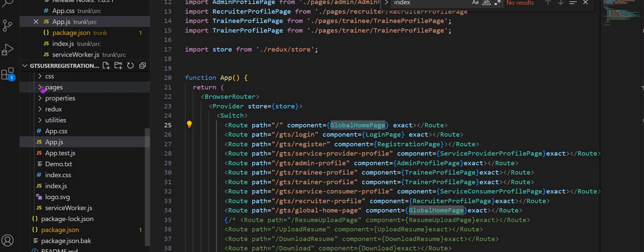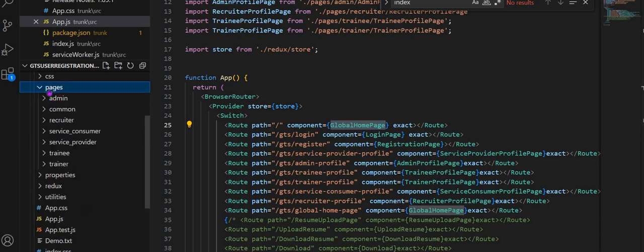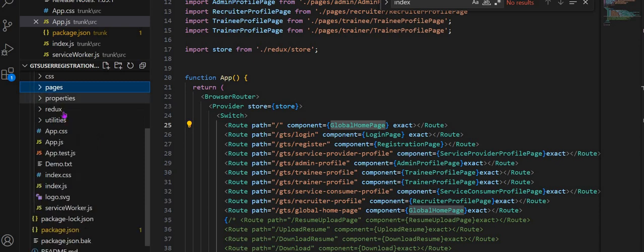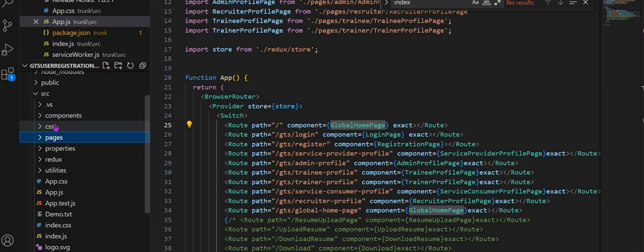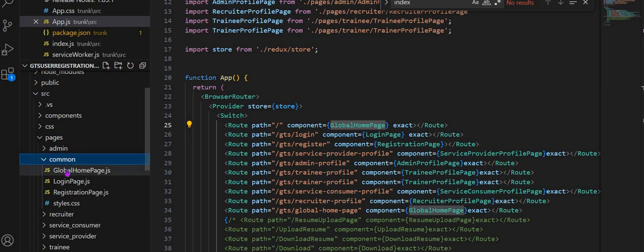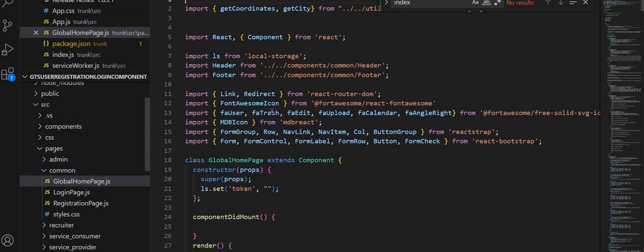So I'll show you one page. If you see the structure, all pages are kept under the pages folder. All components are there under the components folder. Then you have the CSS folder. Go to the pages folder and let me open one for you. Pages, common, global homepage.